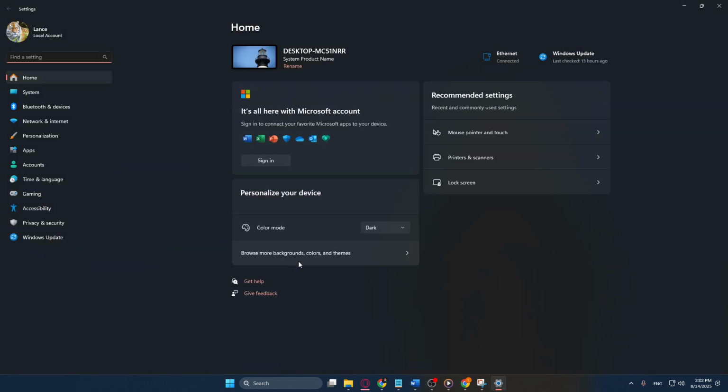Once you're in the Windows settings, you'll want to direct your focus to a specific area called Typing. Don't worry about navigating through endless menus to find it. You can simply use the search bar located at the top of the settings window. Just type in Typing, and you should see the option pop right up. Click on it to proceed.